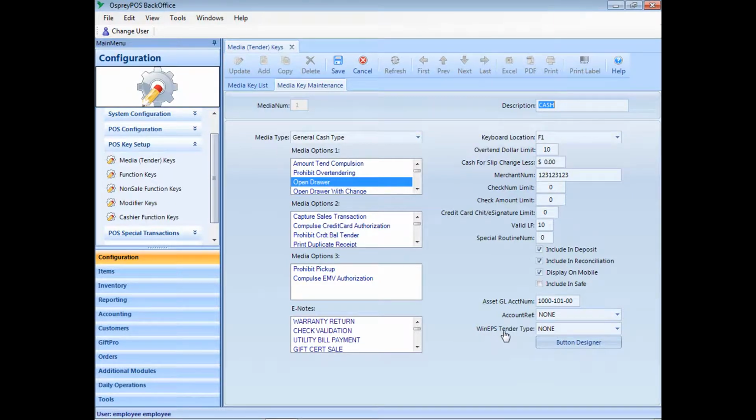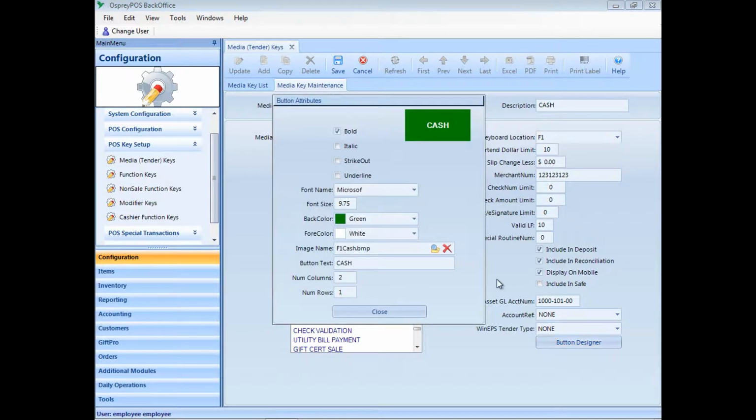Anything that can have a button will have a Button Designer button on their screen, so we're going to choose Button Designer for our cash key. This particular key already has a button set up, so we're going to be able to view it and/or edit it. Currently we have a 2x1 button, 2 columns, 1 row. If I wanted to change that to 1x1, I would simply change my columns, 1x2 or 2x2. So basically we have our single key, double wide, double high, or quad. So I'm going to set this back to double wide.